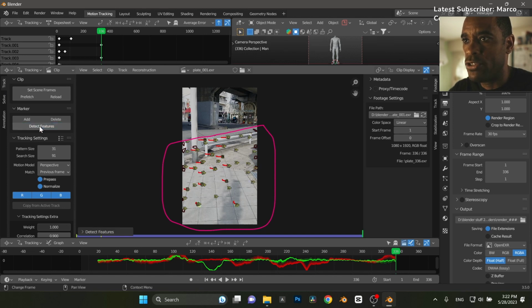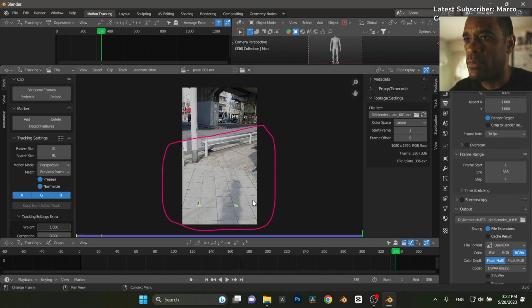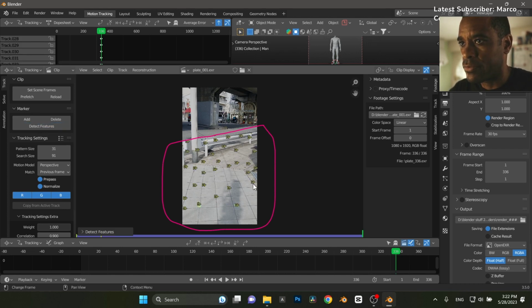And then again, go back to tracks. Again, detect features. Actually, let me undo. Undo. I'm going to deselect those tracks right there. And actually, I'm going to go ahead and select those tracks again and press H to hide them. There we go. Now, again, I'm going to go ahead and detect features. And same thing, Control Shift T to track backwards. All right, that is complete.